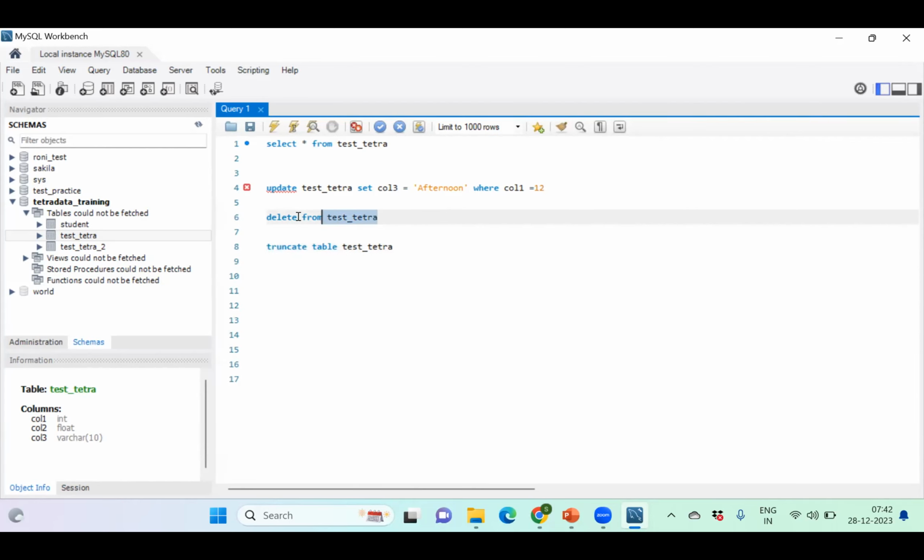I hope this is understandable for everyone. The question may arise, why are we using truncate again? We can use only the delete statement for deleting all the records. But the usage of truncate is this: in a single execution statement, in a single instance, it can delete all the records.